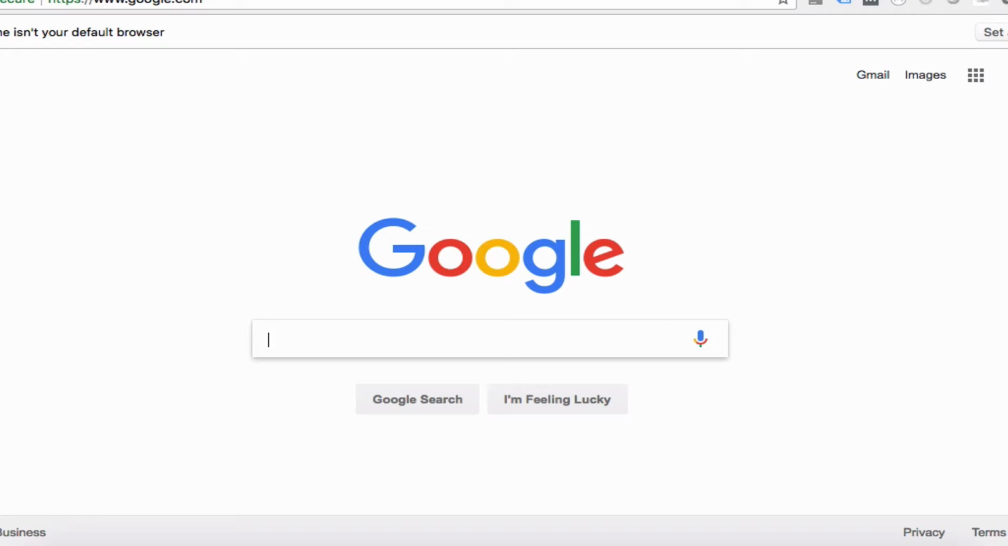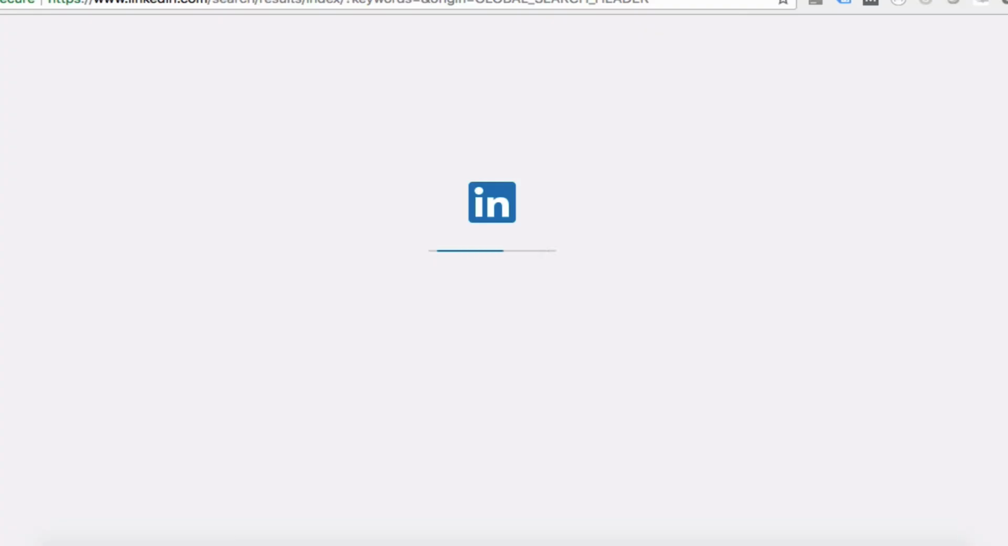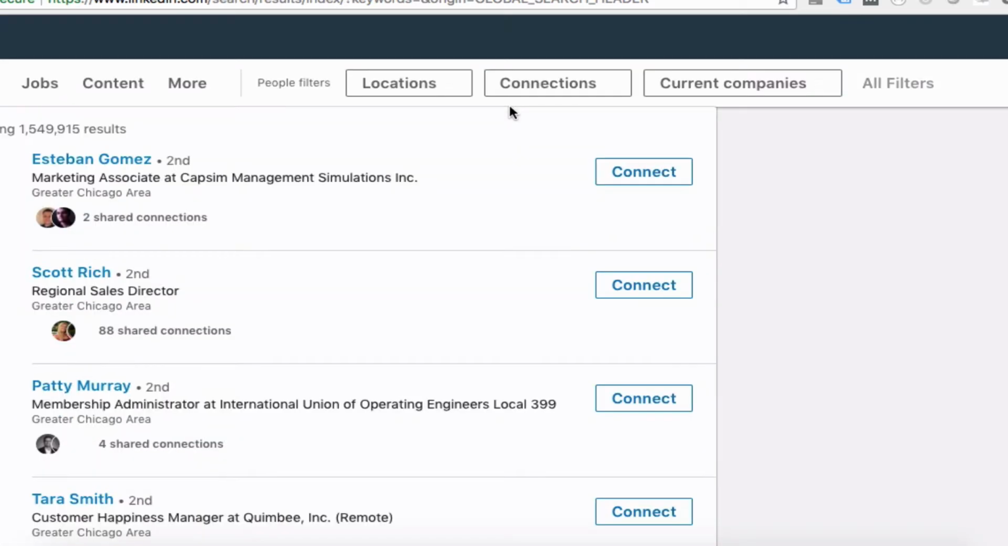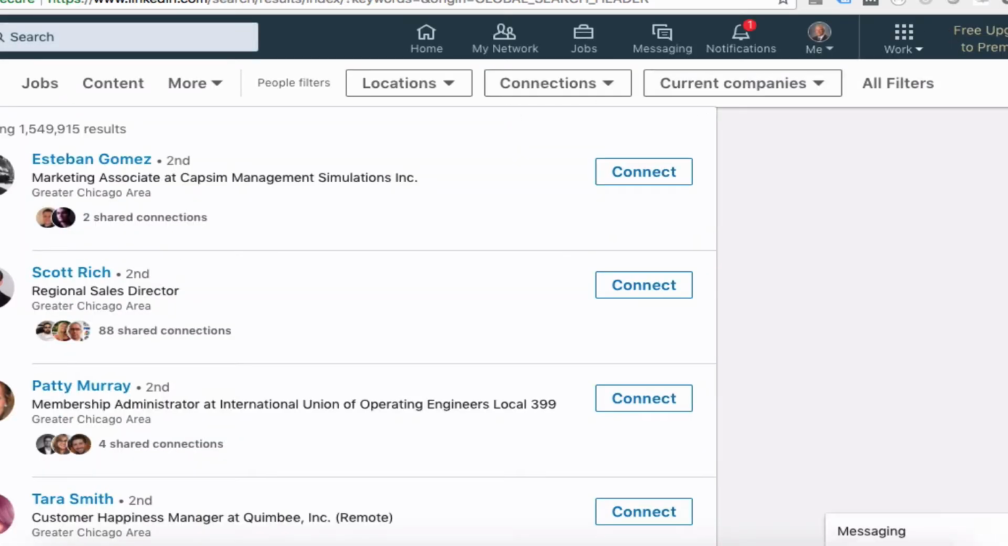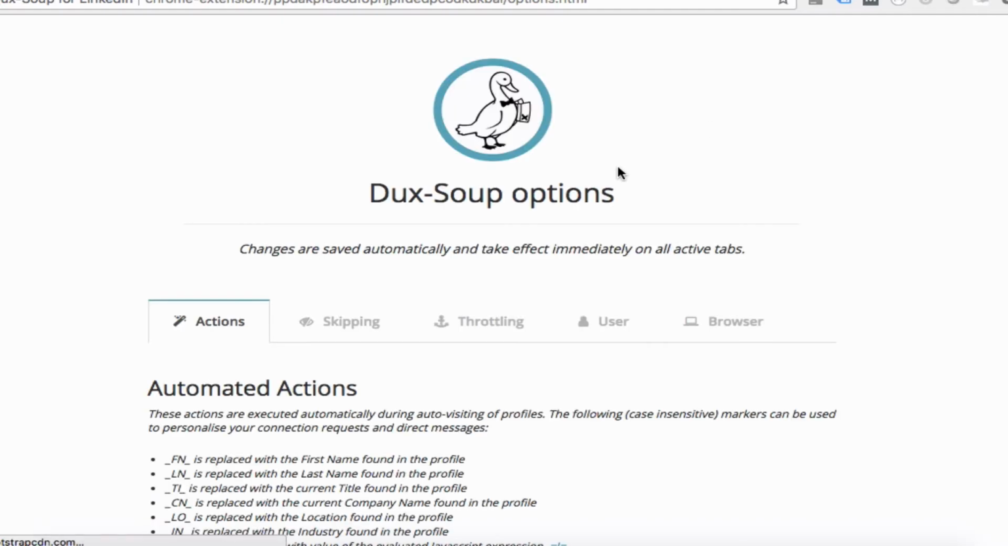First thing we're going to do is go to Dux-Soup and go to search. This is what I do almost every day. So this will load my LinkedIn page. But first I want to show you my invite because we've had people asking about hyperlinks and URLs and how can I send cold invites and attract more connections. So let me show you my options here first.